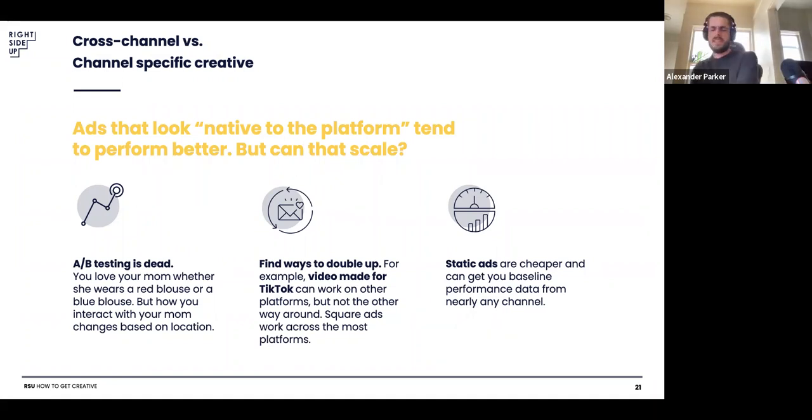And then A/B testing is basically dead. There are some places to use this, especially in product design or in landing page design, but I'm not a fan of A/B testing for performance creative. It is too granular of changes to really get much of an impact. A good example of this is thinking about your mom or someone that you love. If she is speaking to a crowd of people, it doesn't really matter if she's wearing a red blouse or a blue blouse. It matters what she's saying to those people and what her message was, and that's what people will take away.